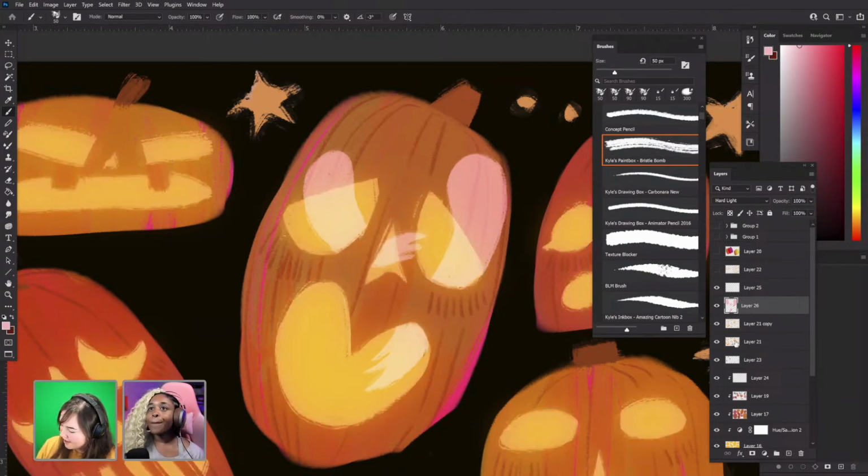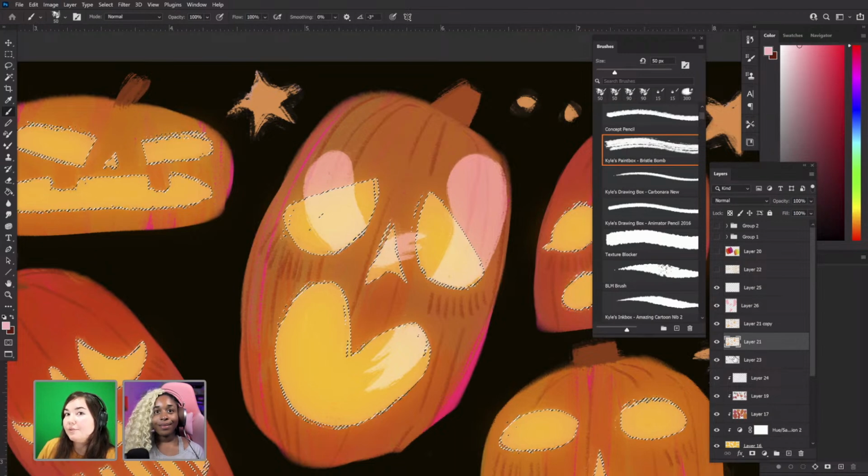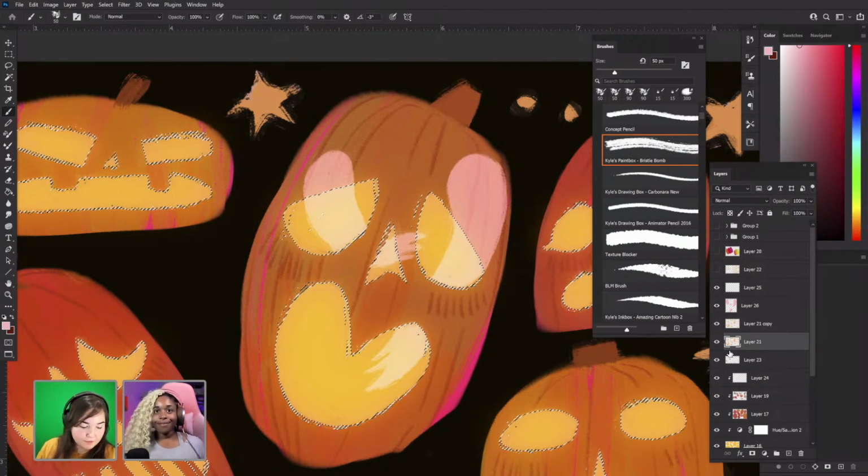Oh, yeah. I hover over the layer that I want to select and press Control. And then if you click on the thumbnail of it, you can select whatever is on that layer. Super useful. And then to deselect it, you can do Control or Command D.